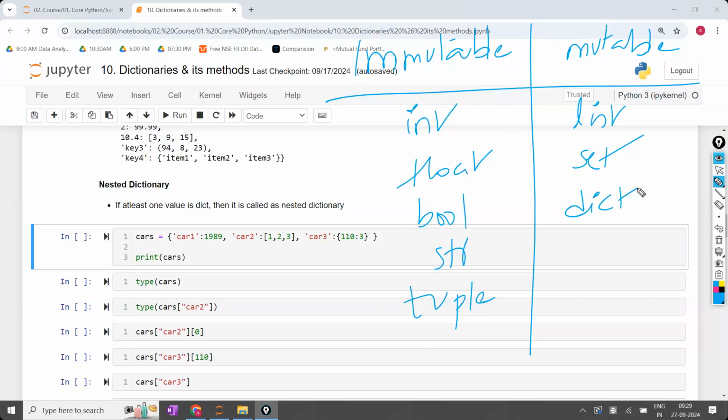Now, in a list, we can add, we can remove, we can replace. In a set, we can add and we can remove. Can we replace? No, replace is not possible. Coming to the dictionary, we can add, we can remove, we can replace. All 3 of them are possible.